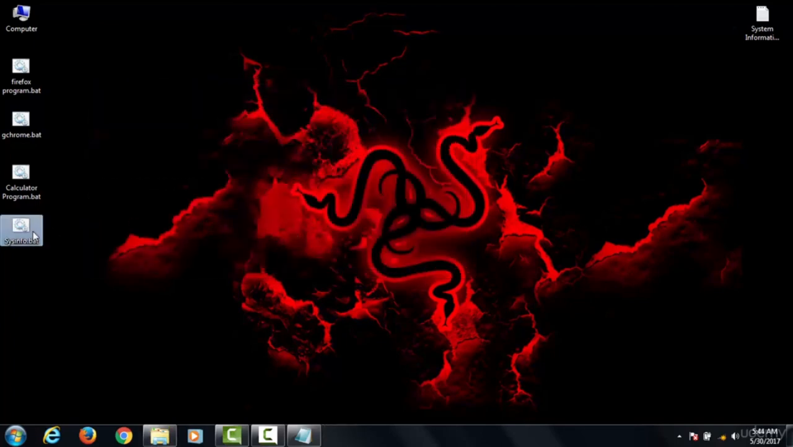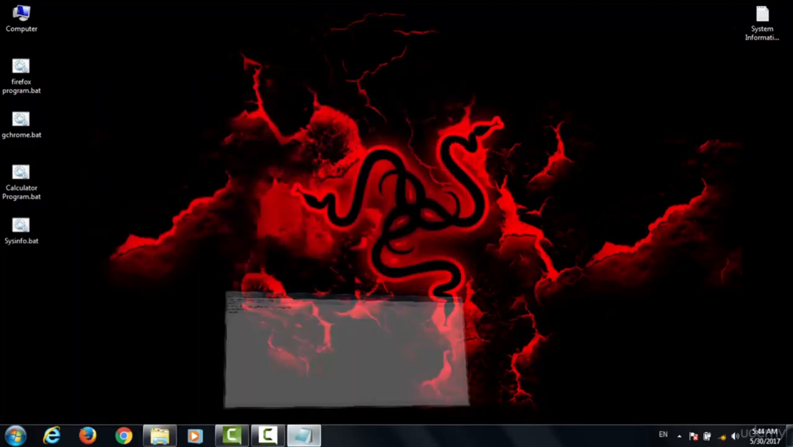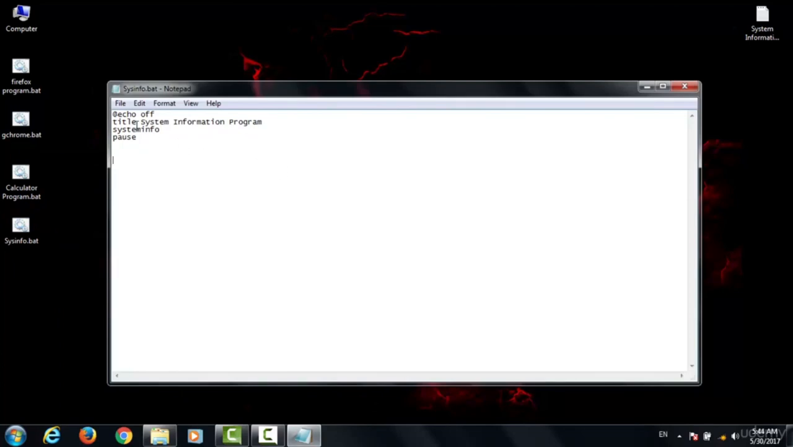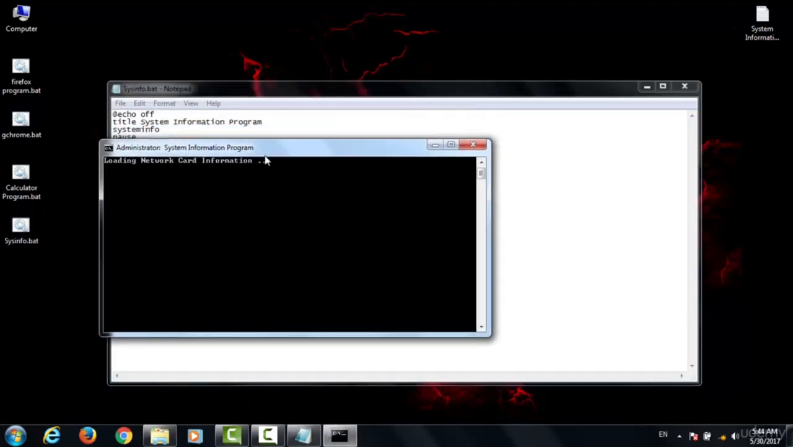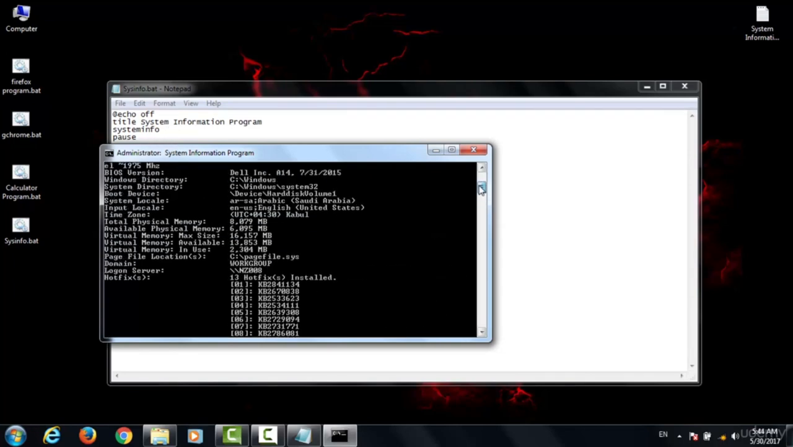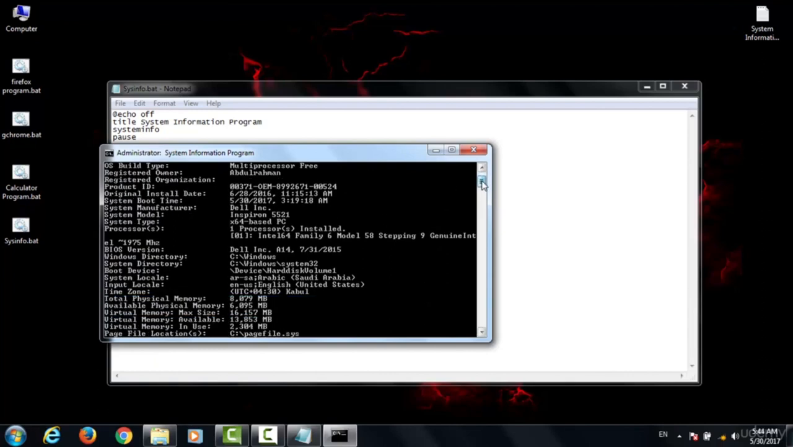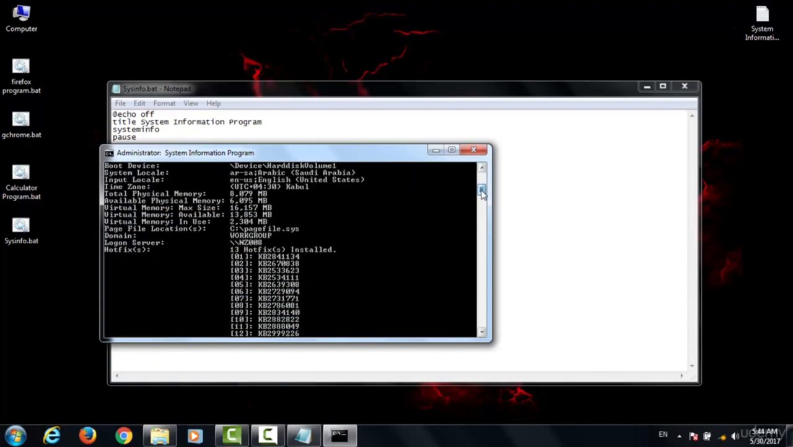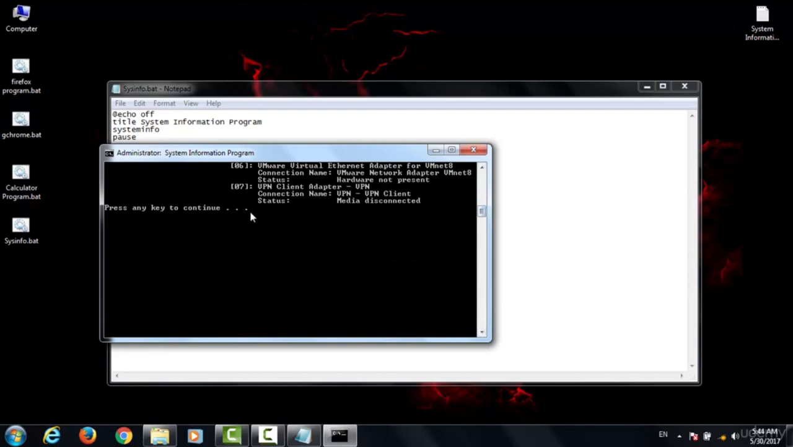Then we come here to the source code. I see here in the source code, this is the title, and the title is System Information Program. You see the title displays what we wrote there. And then we give the command. The command was systeminfo. This command gives us all the information. Then we wrote pause, and it pauses here for us. So press any key, and it will exit.